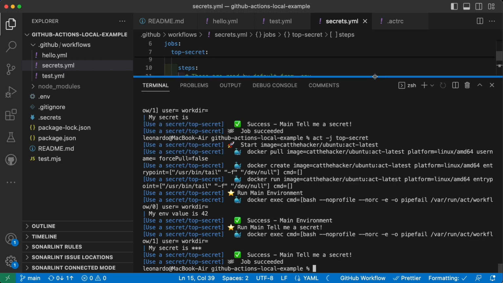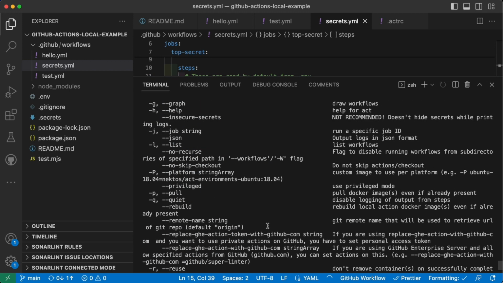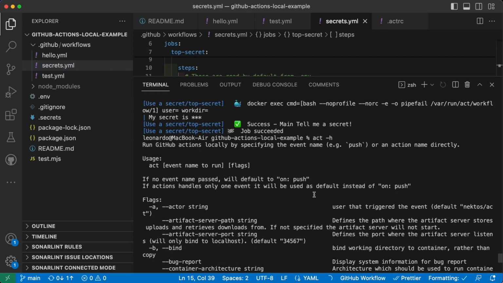And in case you want to learn more about act, as usual you can find the help command that will list all commands available, and there's also a lot of documentation on the GitHub page. Simply amazing! You no longer need to commit and push every time you want to test a pipeline, but you can do it locally with act.